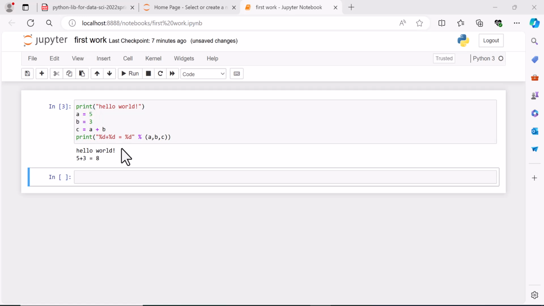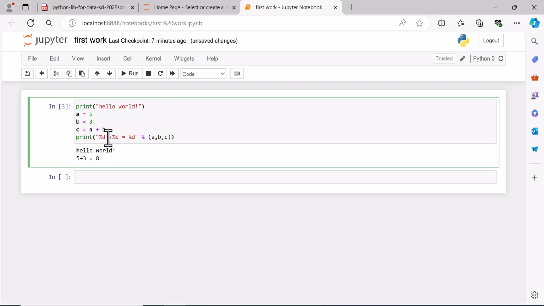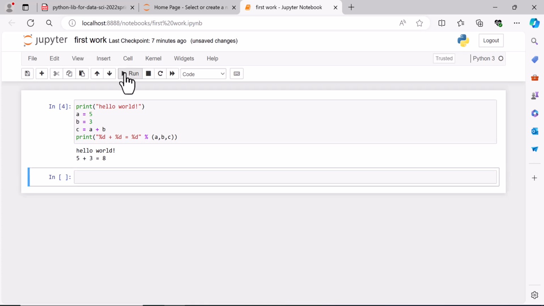So you see Hello world, 5 plus 3. If you give a space here, let's run again. See, there's a space now. That is 5 plus 3 is equal to this. You see it? Then we have this first.